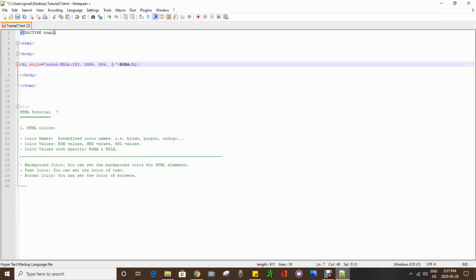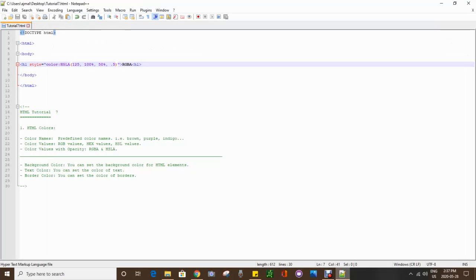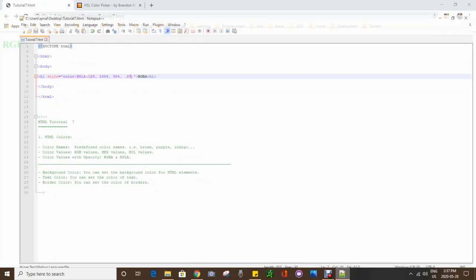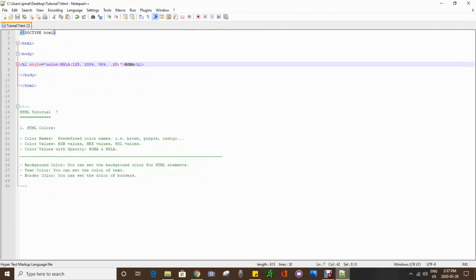What if we put 0.5 and refresh? So it gets a bit lighter, and if we put 0.25, it should get even lighter. Yeah, you see, very interesting. So that concludes the color names and values.